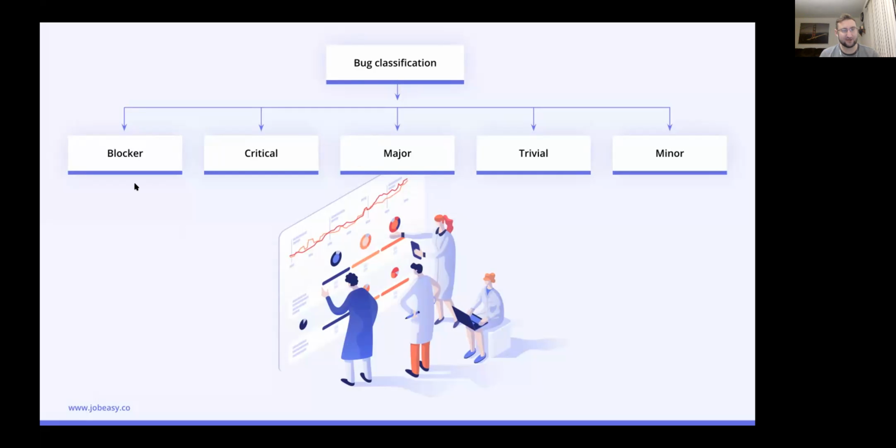So bug classifications: canonically, there are 5 of them. There's sort of like a standard. Blocker, critical, major, trivial, minor. Sometimes by priority, you will see P0 would be the blocker, the worst one. For example, you go to a website like Amazon, and it shows you a 404 error. It's an absolutely worst case scenario that may happen.